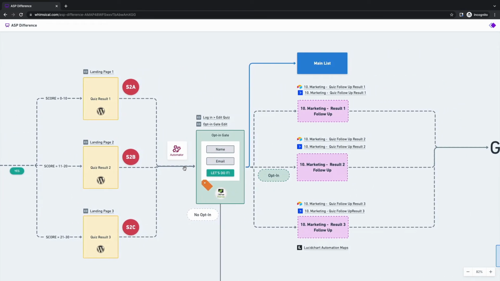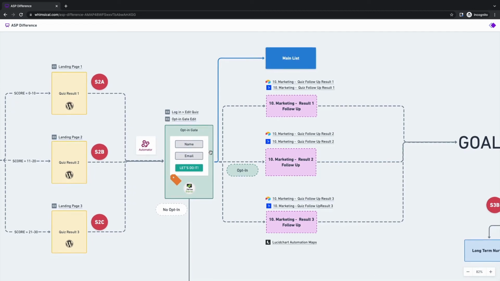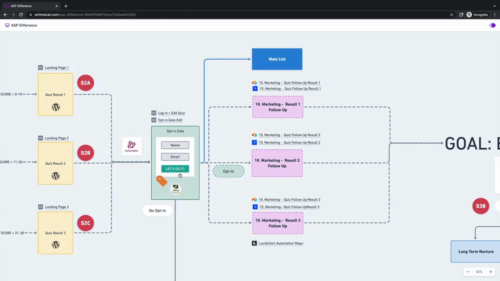So at the end of the quiz, they get an opportunity to opt in. That's how we actually capture their contact information. And once they opt in, then they get the results. So that's the motivation for them to opt in. So again, if we want to go and edit this quiz, or we want to go and edit the form where people opt in, we've got those links handy. And we're using some tools from Thrive Themes. We're using Thrive Automator to send information back to the CRM.